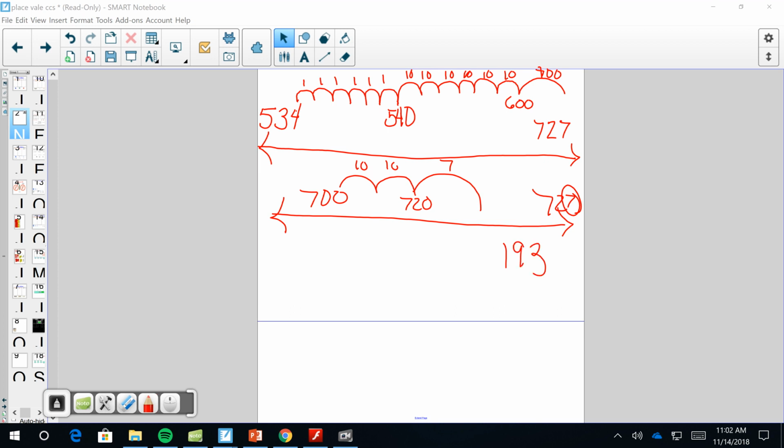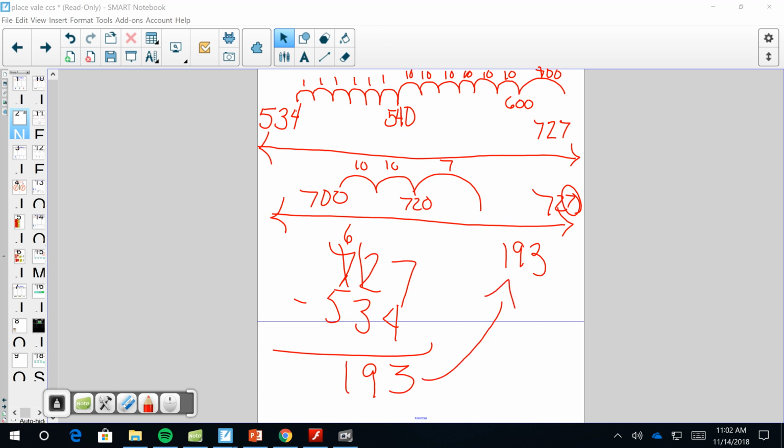Well, let's check this to make sure. This is what we're doing basically: 727 minus 534. 7 minus 4. Whisper to your partner. Brooke: 3. 2 minus 3. You can't do that. 0. There's more on the floor, so I've got to go next door. This becomes a 6. This becomes a 12. 193. They match up.